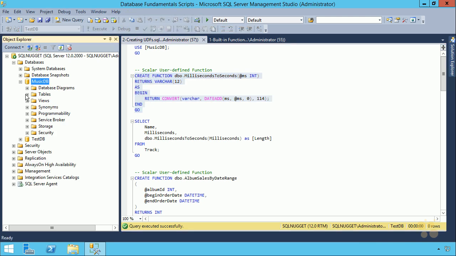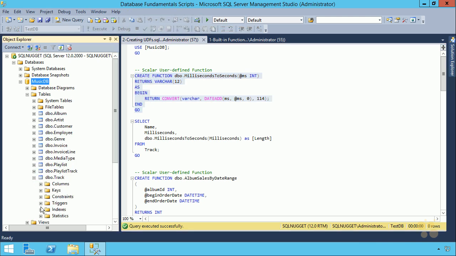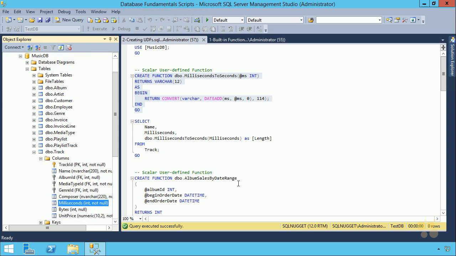Because if we look in MusicDB, we expand tables, we expand track, expand columns. We have a column in here called milliseconds. And that's not very human readable, right? Generally, when people are looking at tracks and albums, they want to see the length of each track and the total length of the album in a human readable form like hours, minutes, seconds.